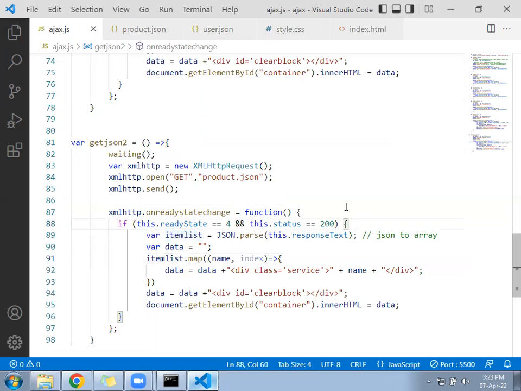A variable is not required in that file. In that file, you don't need to create any variable. After reading the data from there, it is coming under the response text. Now from response text, we convert it into an array, JSON to array. After that, you are storing it in a variable called item list. So item list can be your name also. It can be any variable. It is not fixed. It can be anything.